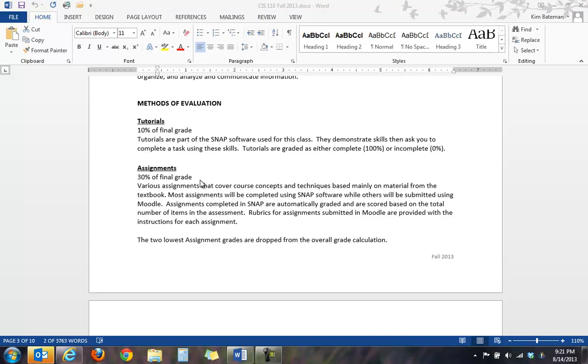Assignments are going to be 30% of your final grade. So this is where you're going to be demonstrating some of the things that you've learned in the chapter by working through what's in the chapter in your text and also using the tutorials to help you learn the material. Most of these are going to be in Snap, some will be in Moodle, and there are always indications of where you need to go.